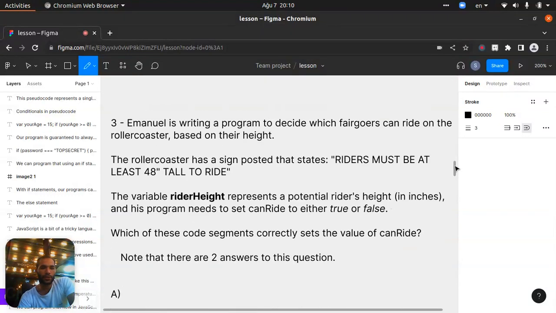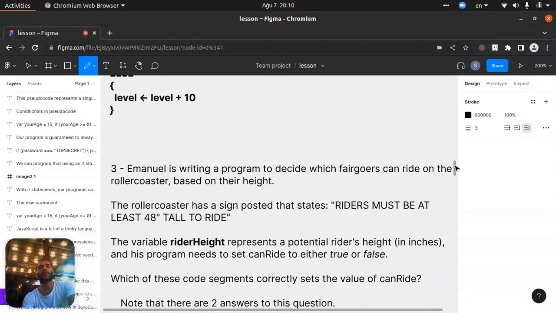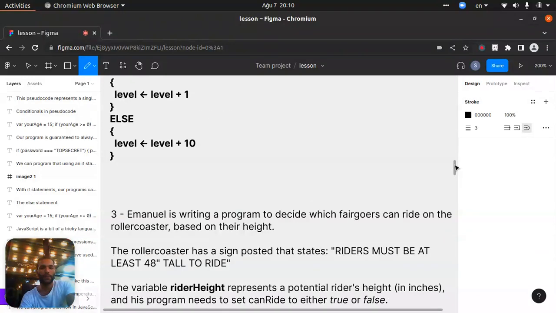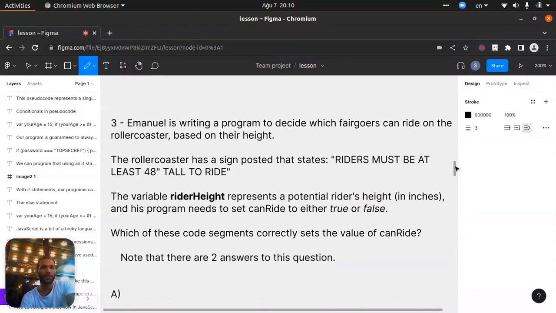Let's look for the third question. Emmanuel is writing a program to decide which riders can ride on the roller coaster based on their height. The roller coaster has a sign that says riders must be at least 48 inches tall, right? The variable rider height represents a potential rider's height in inches. His program is to say whether they can ride, either true or false. So which of those code segments correctly says whether they can ride?